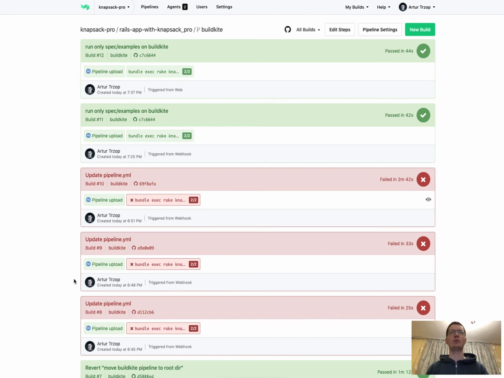I will show you how to run parallel tests in RSpec on Buildkite CI. This might be useful if you have a larger project with very slow tests. Some projects could have dozens of minutes, half an hour, maybe even a few hours.